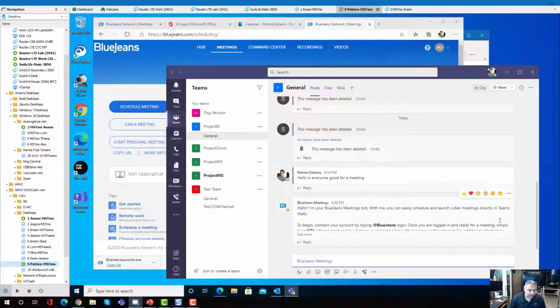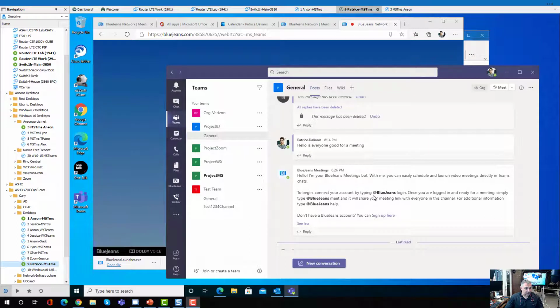There it is right there, and it's going to give us a clue of what we can do. So what can we do? We can type @BlueJeans to engage the bot. We can type @BlueJeans login. Now, just like in part 1, if we're using BlueJeans for Azure AD, we're already logged in because we're logged into Microsoft Teams already. So if we type in @BlueJeans meet, that's going to bring up our personal meeting. We can also type @BlueJeans help to get some help for particular meetings.